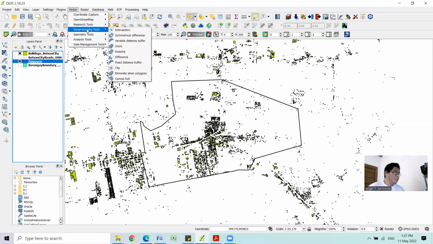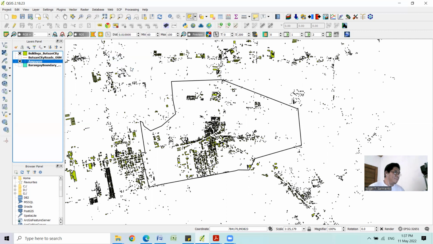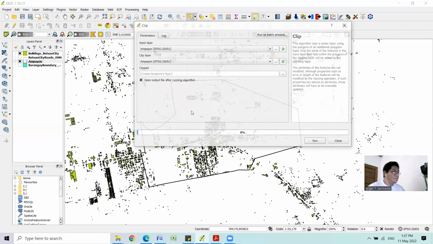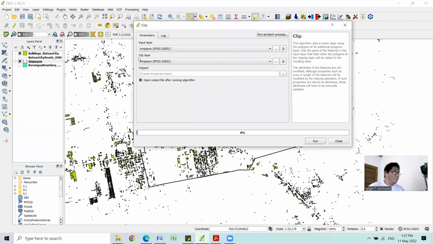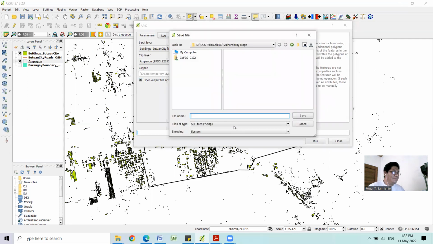geoprocessing mo siya. Okay, geoprocessing tool. Then select clip. The input layer will be the buildings. So mao ni siya ang atong kuhaan og data. And the clip layer is your barangay Ampayon. Then you save a file and save into your directory.